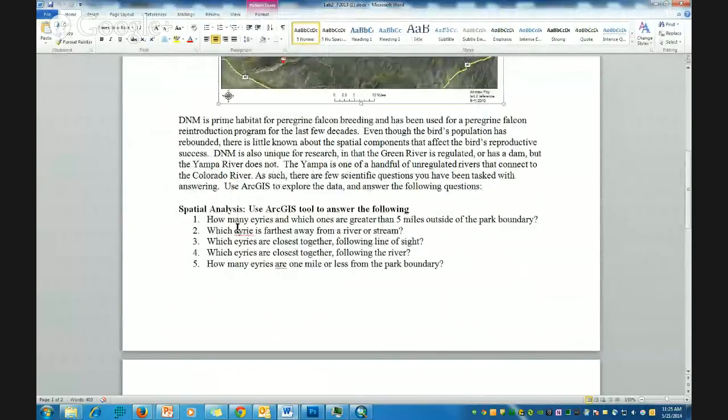So we want to know how many IRIS and also which ones are greater than 5 miles outside of the park boundary. So whenever we're dealing with questions that have a spatial context, it's always good to say it out loud and think, okay, does this make sense? What's going on? And what tool might work the best? And you need to think logically about the outputs and if they make sense. So far we've learned how to run the buffer tool, and to me that sounds like a really good option. So okay, let's run the buffer tool and see if that gives us something that we can use.